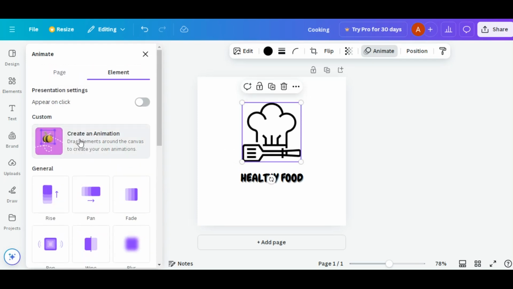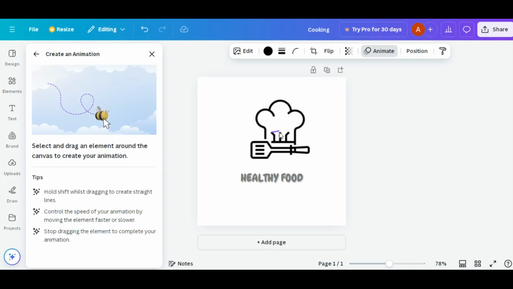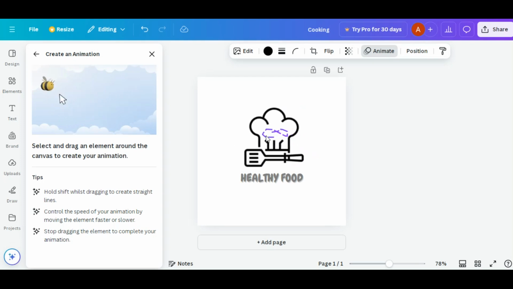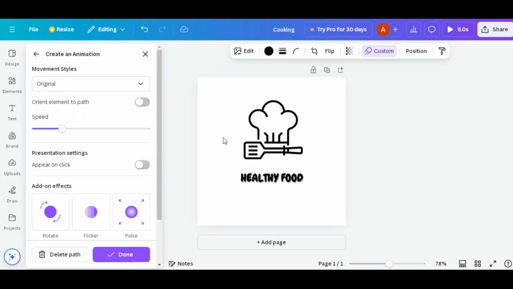In Canva, you can create animations by dragging and dropping elements onto the canvas. Creating animations in Canva, especially by dragging and dropping elements onto the canvas, opens up a wide range of creative possibilities.